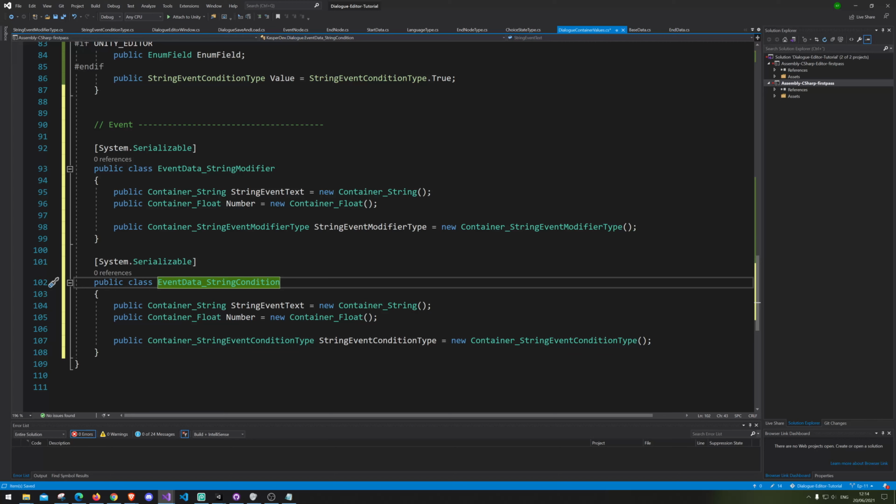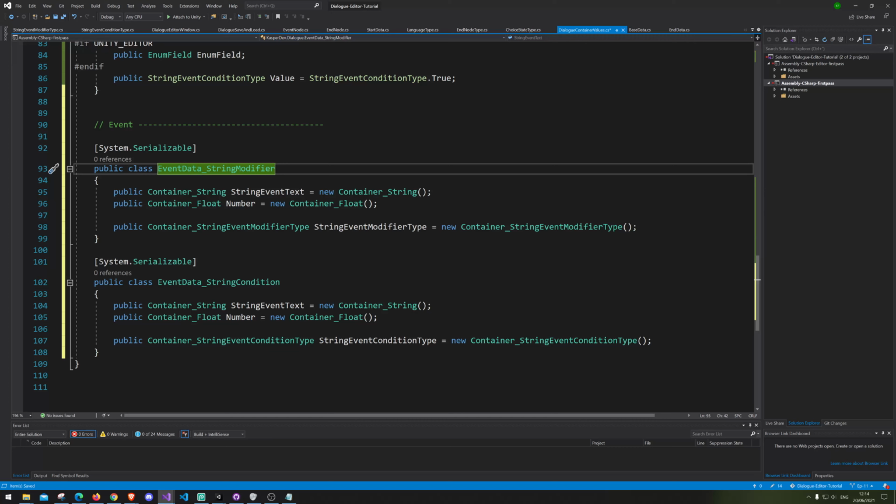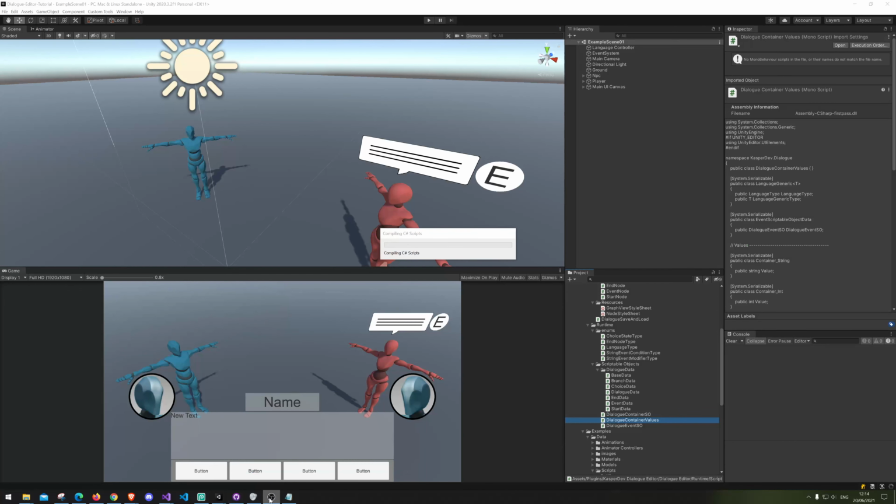But now we also have our string modifier, our event string data stuff saved here as well. So let's just save that. So let's have a look. How long is this video now? Yeah, we can continue a little while.